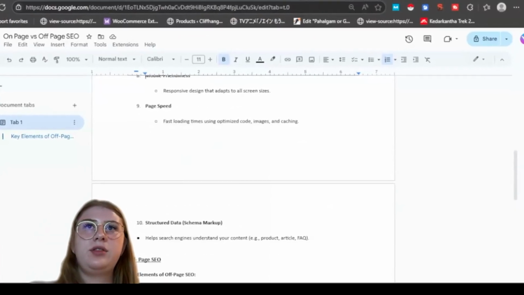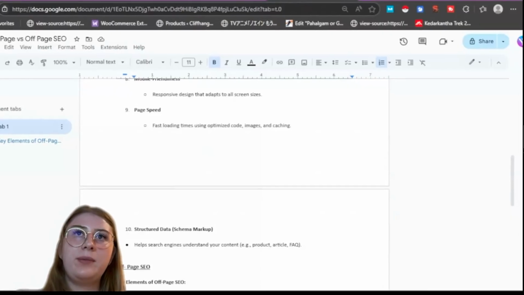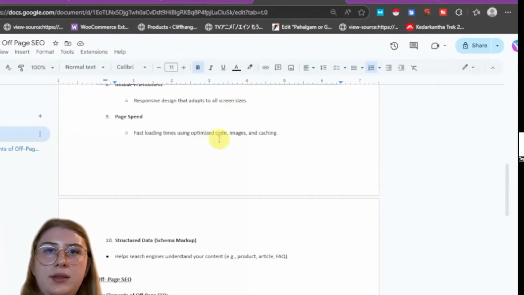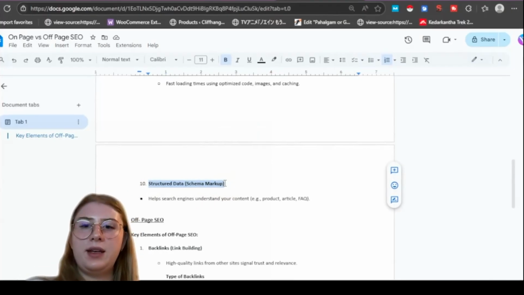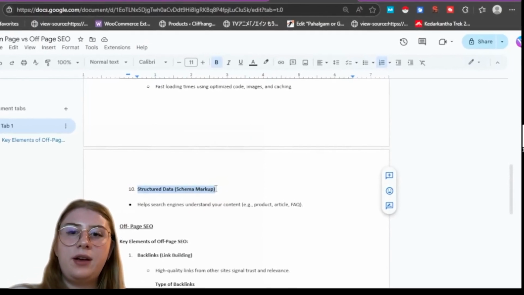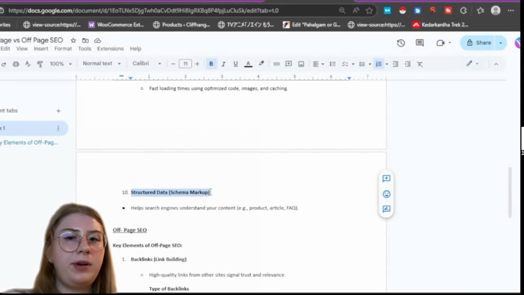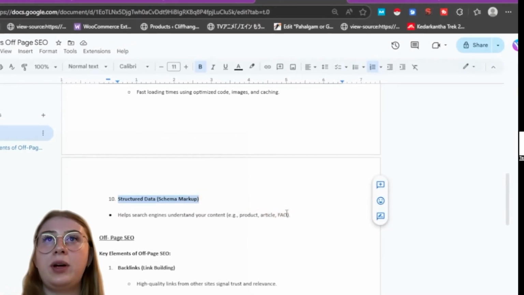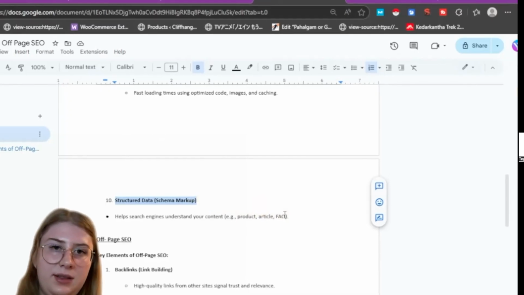Finally, we'll move on to structured data. This is your schema markup. This helps ensure that search engines understand your content. When we are talking about this, it's things like review schema, local business schema, event, organization, people schema, WordPress schema, and other types available. Just make sure you choose what is best for you and for your business.